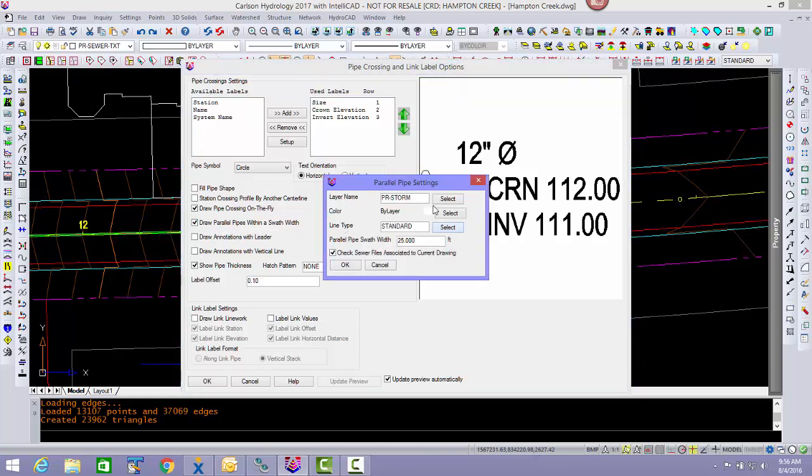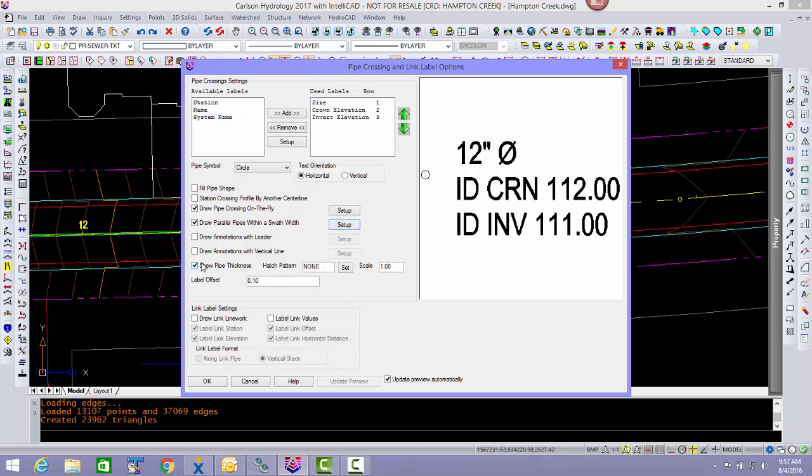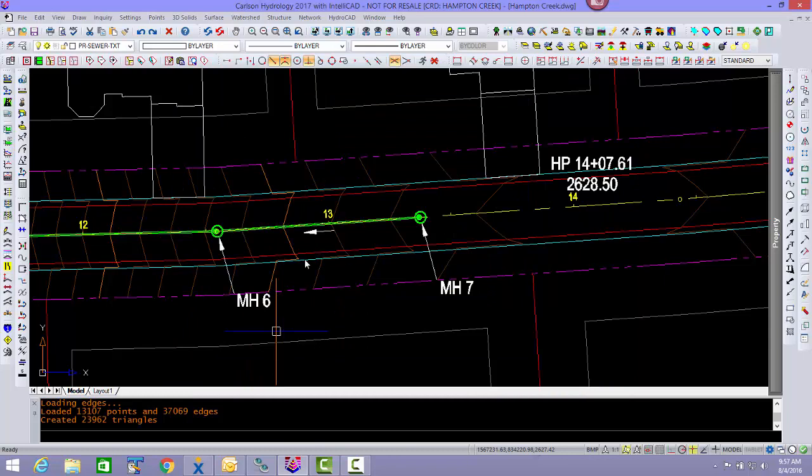In this case, I'm going to set my layer and set any pipe within 25 feet horizontally of my sanitary sewer to be drawn in the profile. And this is what I want with all the pipes. So I'm going to click OK. I like to show my pipe thicknesses because we're dealing with outside diameter and cover. So let's go ahead and draw this. Let you guys see this.